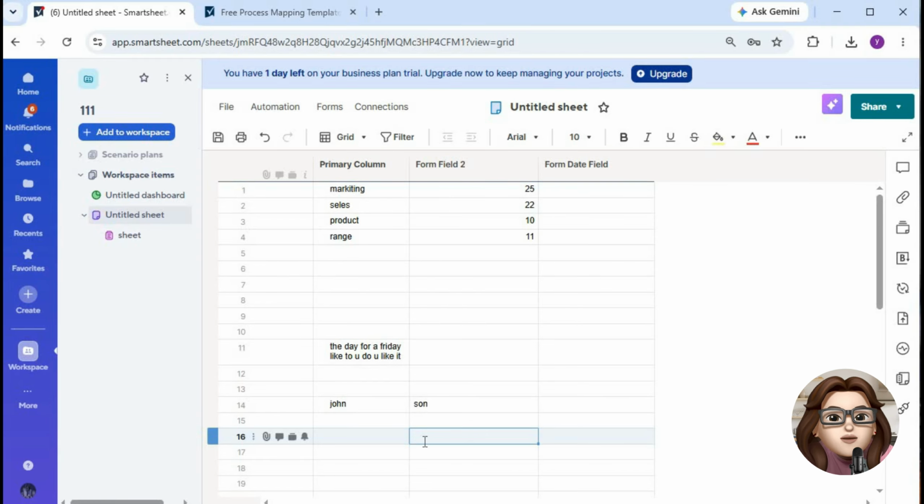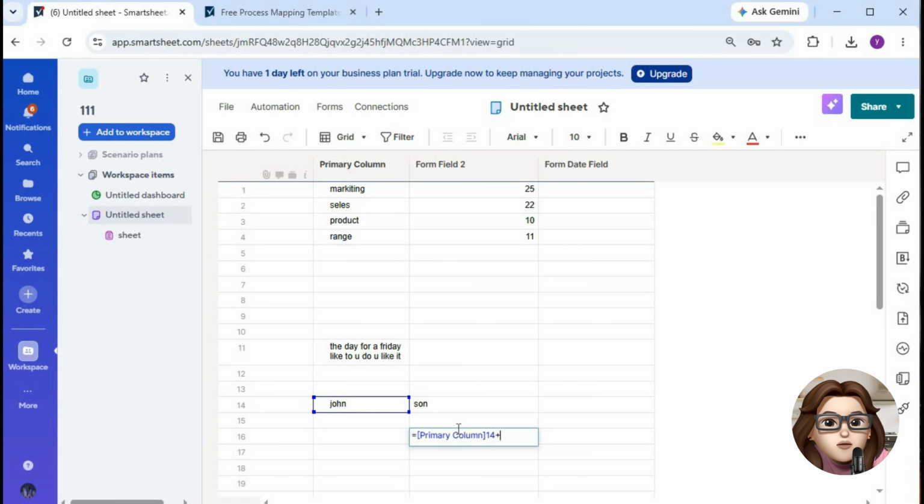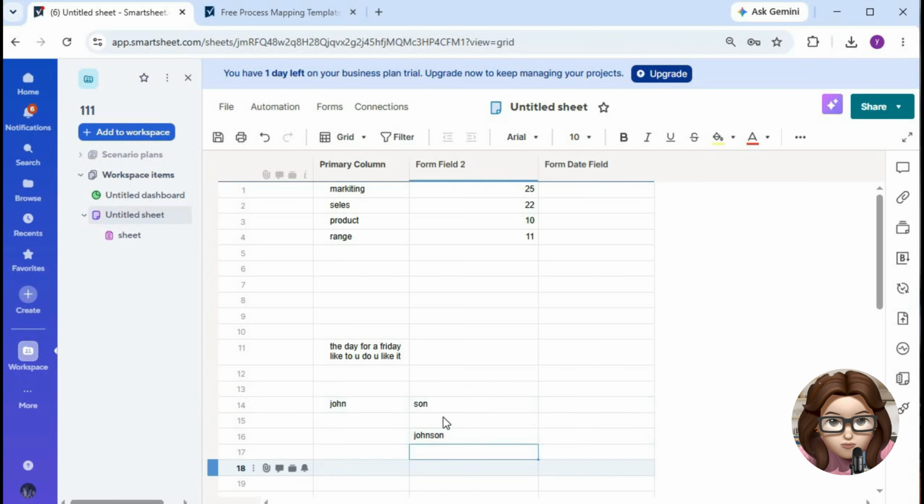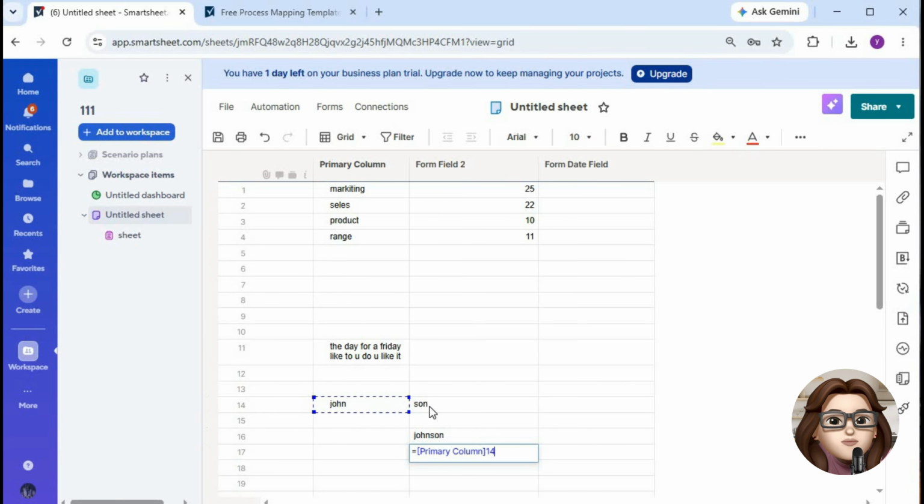Click into a blank cell and enter a formula that joins the values together. For example, if you have a first name in one column and a last name in another, you can combine them into a single cell using a formula. To include a space between the values, use a formula similar to equals first name at row plus a space plus last name at row. After pressing enter, Smartsheet will display the combined result in one cell, creating a merged content effect without actually merging cells.